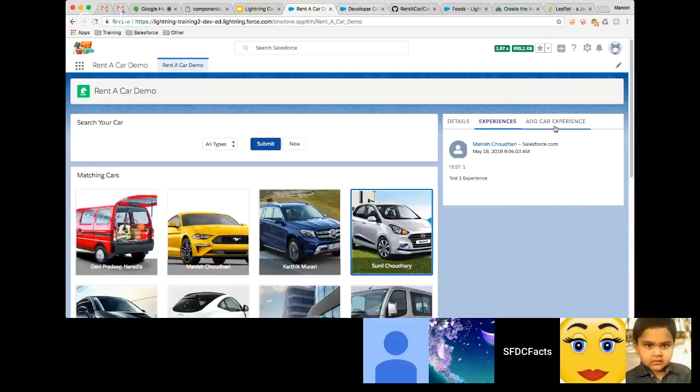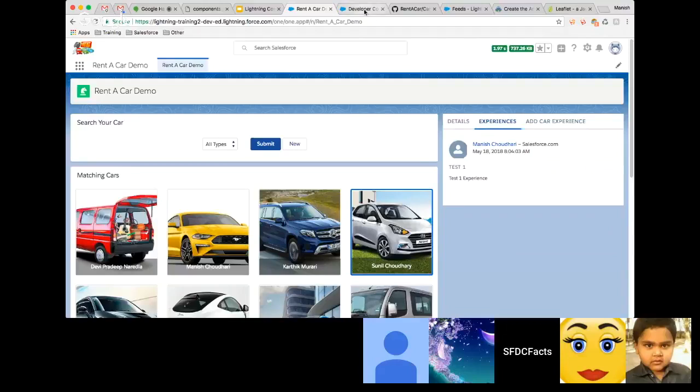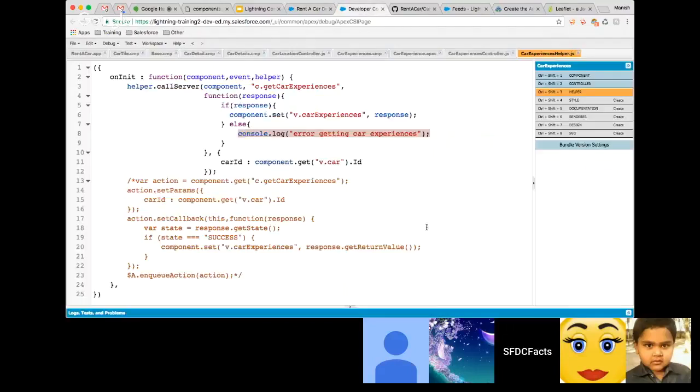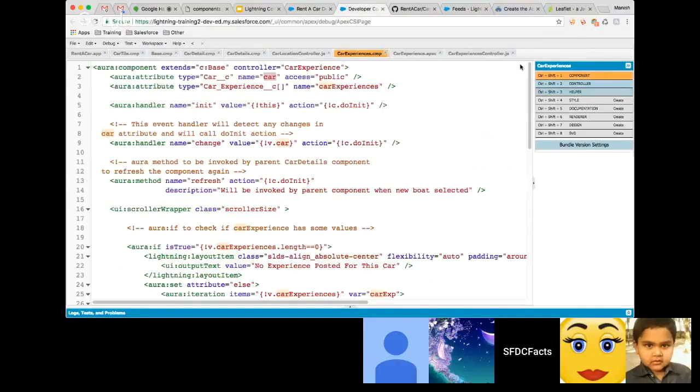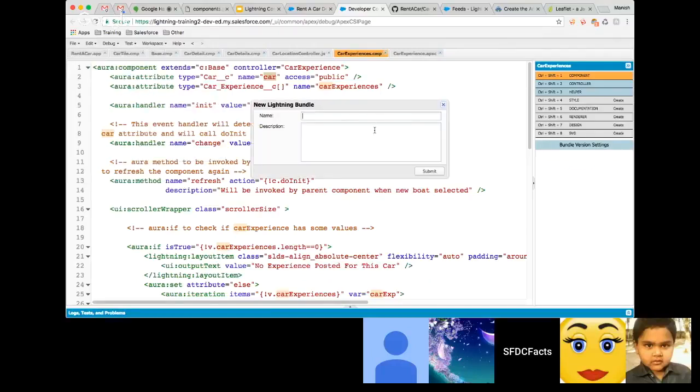So now what we want to do, as soon as you add your car experiences record here, your tab selection should automatically shift to the experiences component here. So that's what we want to do now. For that, we need to go to our add car experience component. First of all, we need to create an event now. How to do that? Create a lightning event here, give it any name.